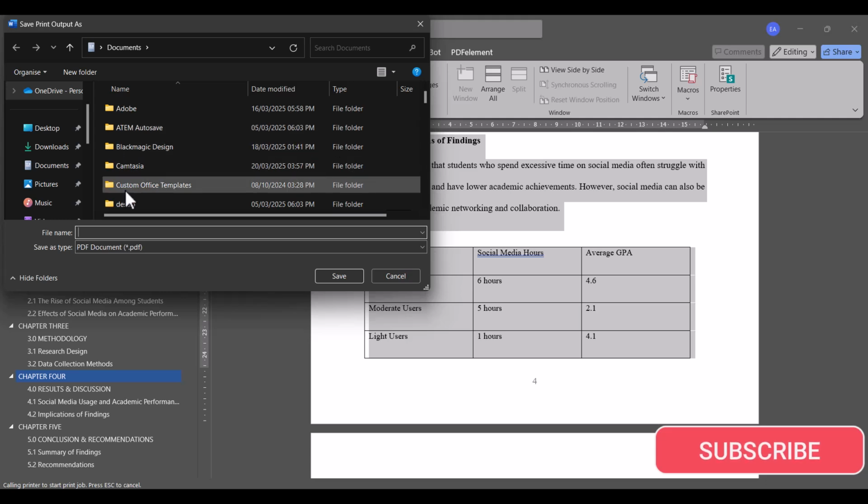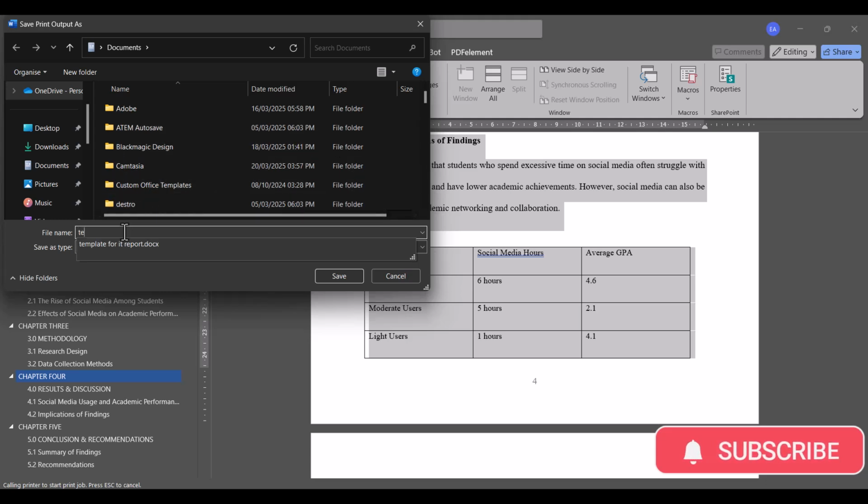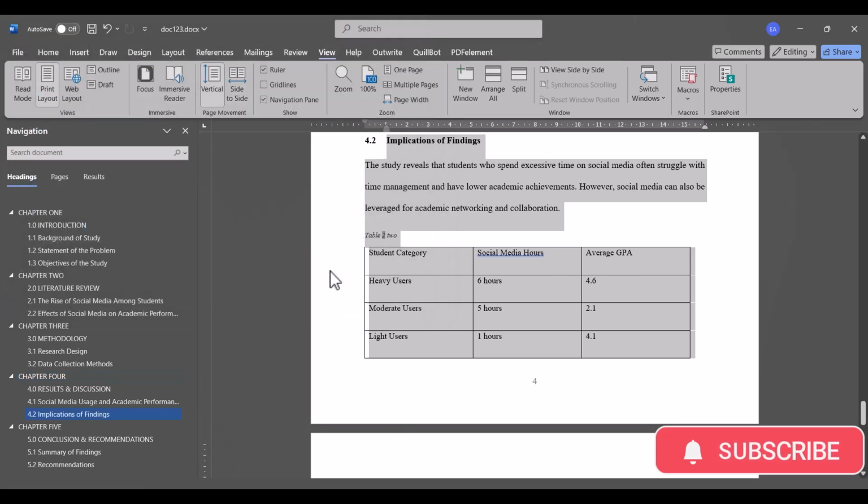Now you select where you want to place it. So for this, I'll save it as a test document, or let's say text doc. Save it as a PDF. Click on save.